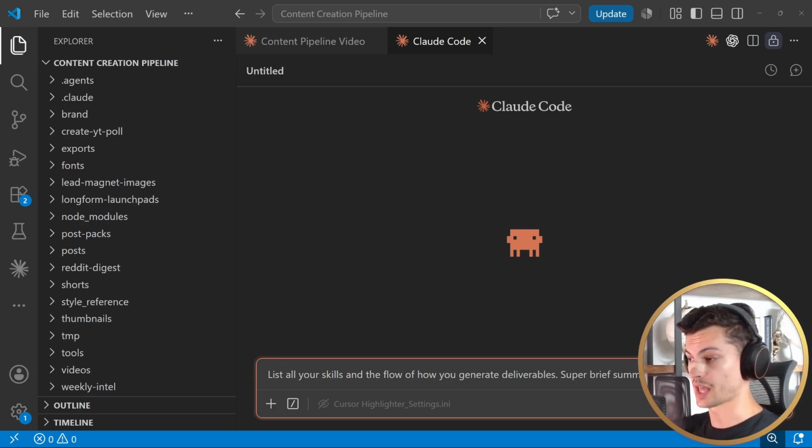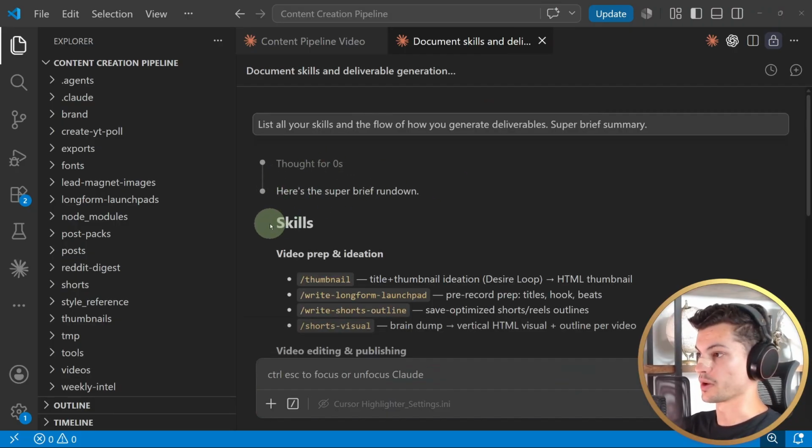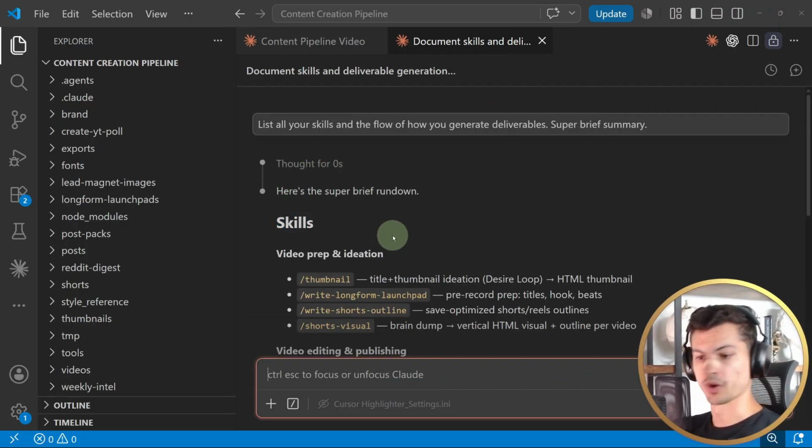So to see what it's totally capable of, I'm going to ask it, list all your skills and the flow of how you generate deliverables. So here is a super brief rundown. These are the skills. Now, what are skills? It's simply a markdown file or a text file with a set of instructions in it.